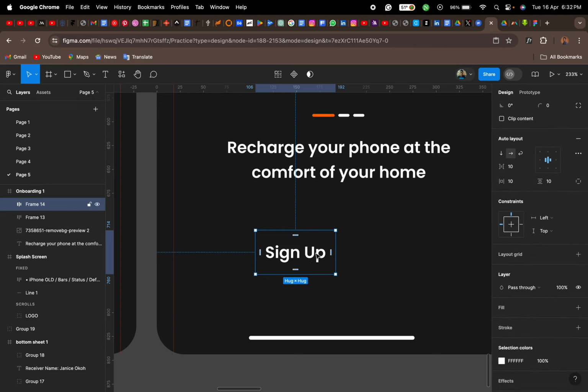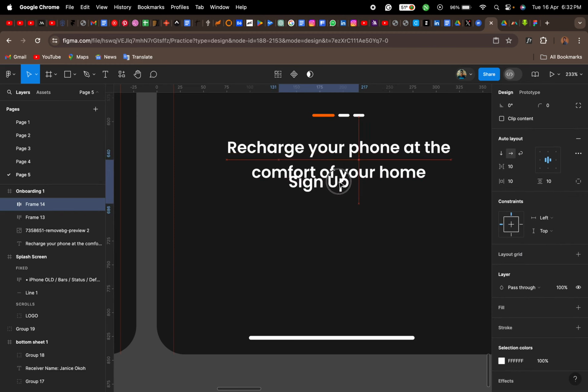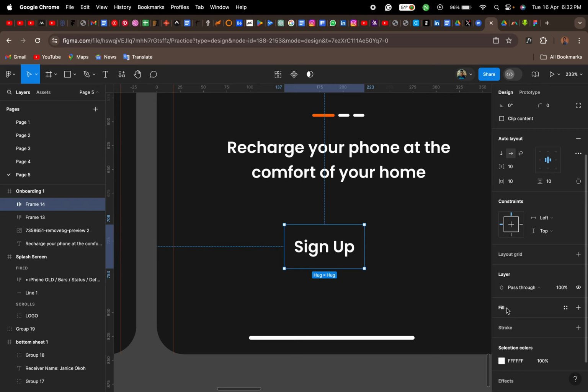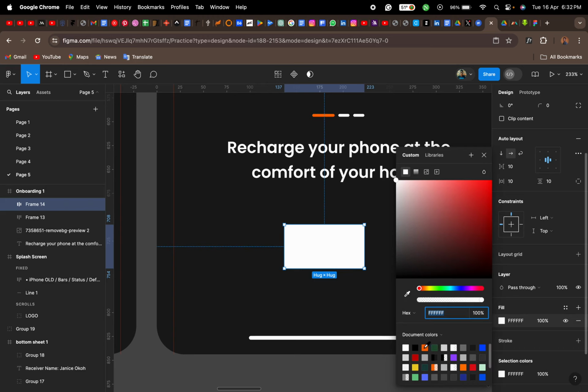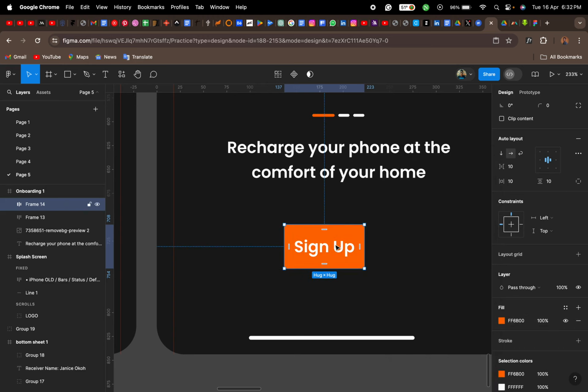You can see the frame is an empty frame, right? You can see it's just empty. So you add a fill. Once you click on fill, you see it's now white. Change it to orange. Now you have it. All right.